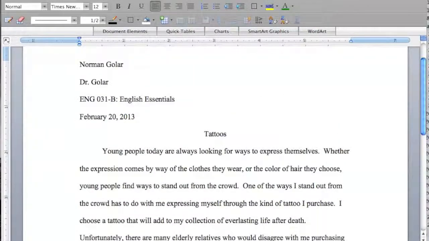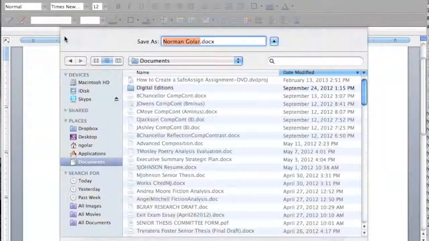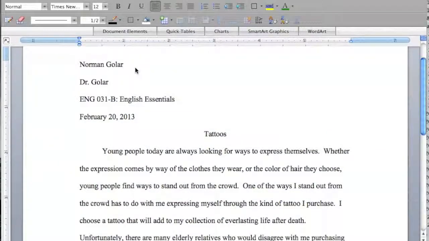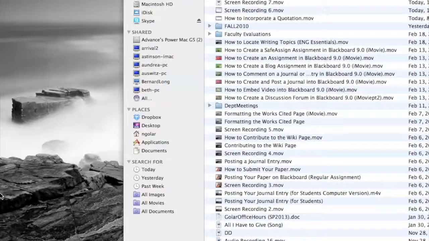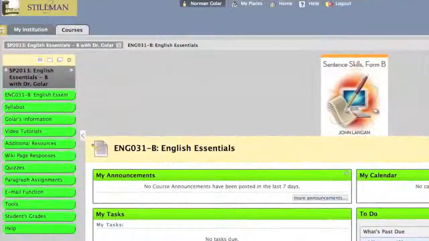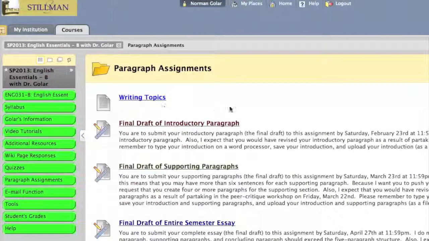Now I'm going to save it. I'm going to give it a name, Norman Golar, Argumentative introduction. I'm going to save it to my documents because it's my personal computer. Now that I have saved it, I am going to close it. I'm going to open Blackboard. I'm going to go to our course, click on paragraph assignments, and then I'm going to pick on final draft, click on final draft of introductory paragraph.